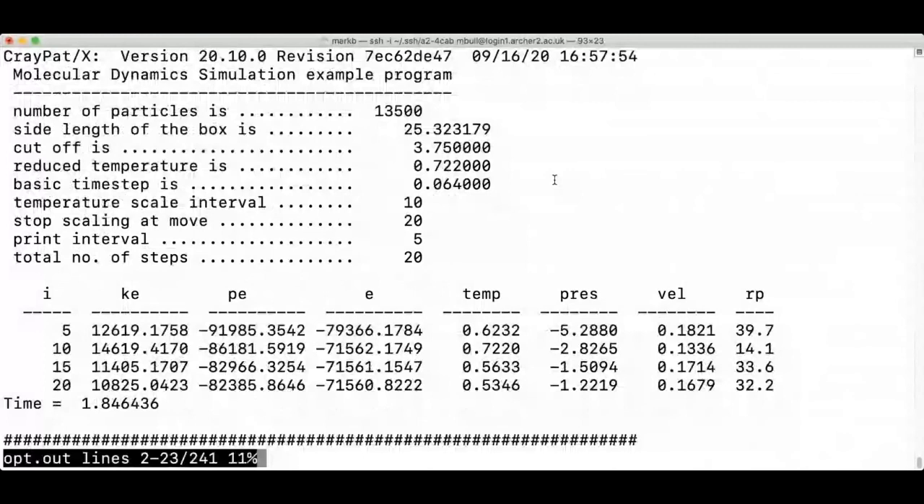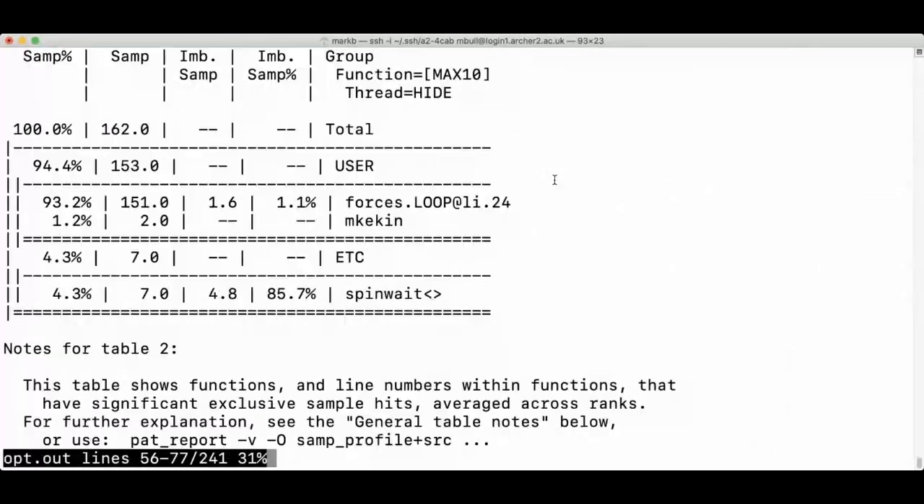The profile now tells me that I'm spending 93% of my time in that forces loop, but the imbalance is now down to only 1% instead of 50-something%. And one of the other user routines, make ekin, starts to make an appearance, but there's still a bit of time in spin wait. So again, that's still the barrier at the end of the parallel region, which is causing that.